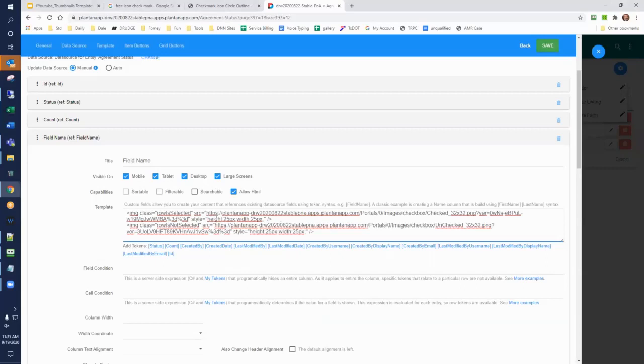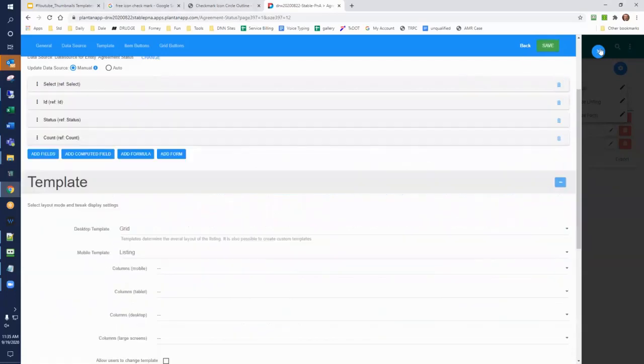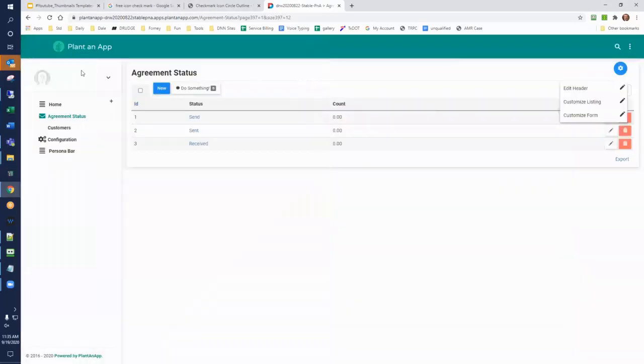So this displays the image, and the CSS is going to display the right image depending on whether or not the row is selected. I'm going to change this field name to Select just to make it make sense and move it up to the top of the grid so that it's displayed first. And that's it. Let's see how it works.